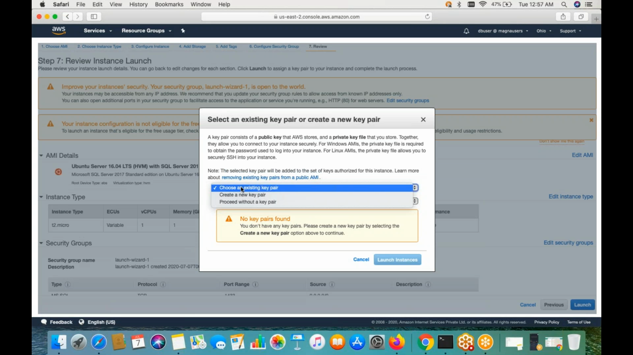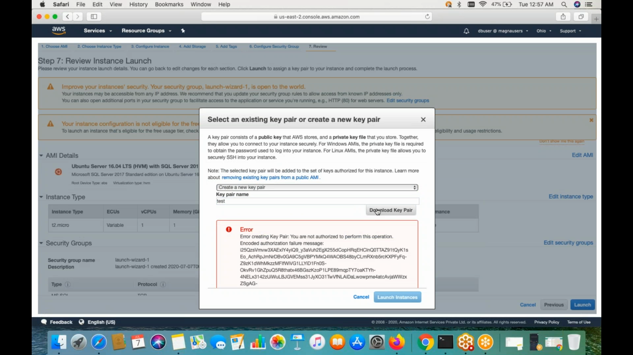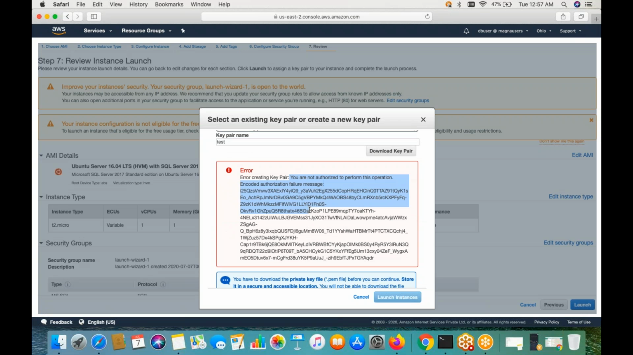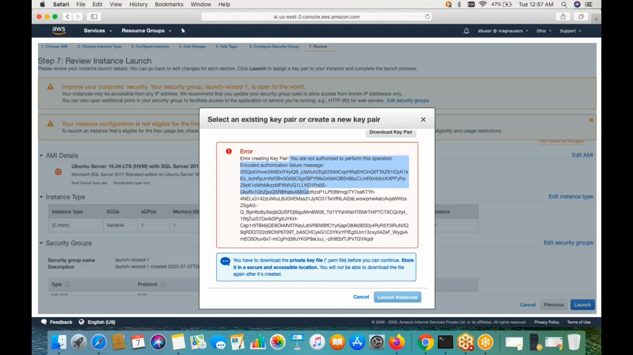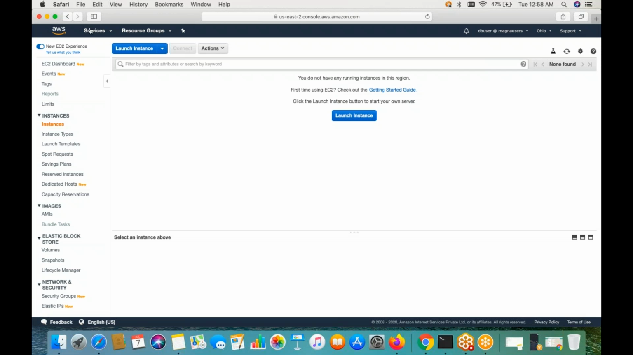Oh, it's not creating my key, so let's create a key named test. Download the key pair. See, it will not even let me create a key pair. In case I have an existing key pair available, I can use it and launch. But while launching, I will also get a not-authorized error because I have only read-only permission. So this is how you need to restrict things for availability.